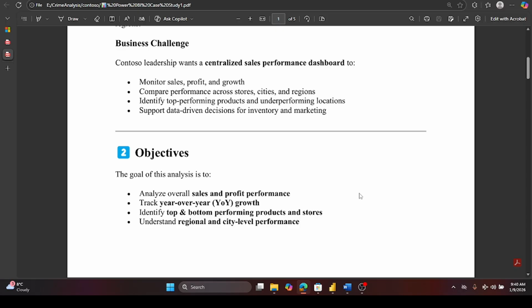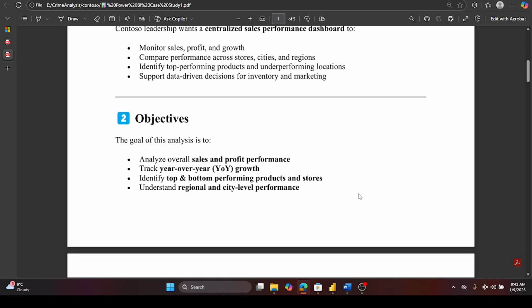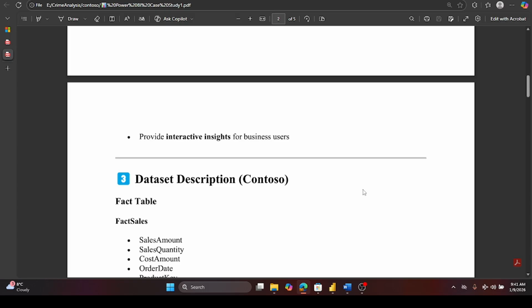Objective. The goal of this analysis is to analyze overall sales and profit performance, track year-over-year growth, identify top and bottom performing products and stores, understand region and city level performance, and provide interactive insights for business users.